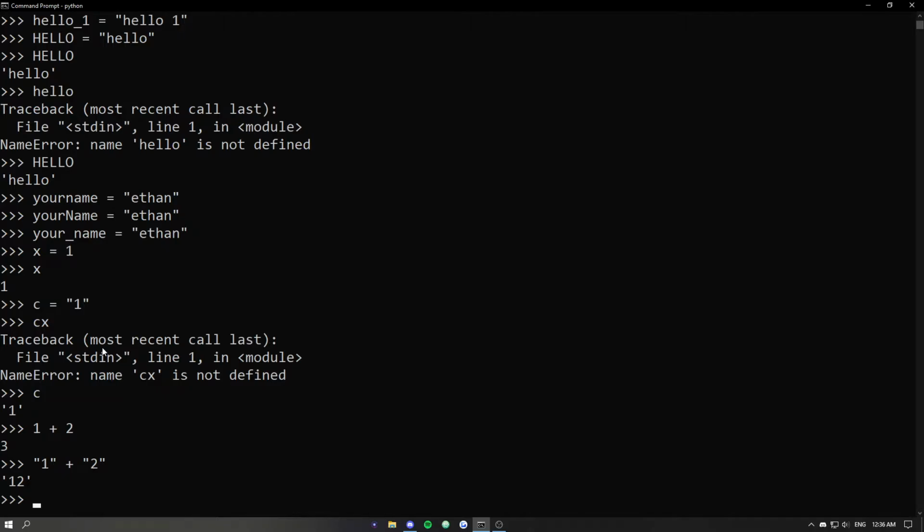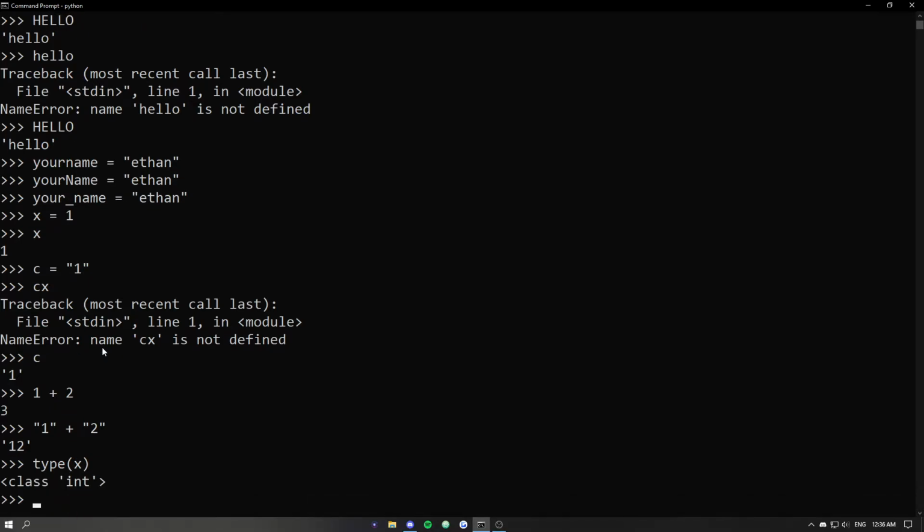Because if we use this thing called type, and it's a function, functions have parentheses, and within this parenthesis we're going to put x. So it just goes away and it gives us back the type of x. So it's telling us that x is type int. So int just represents a whole number.